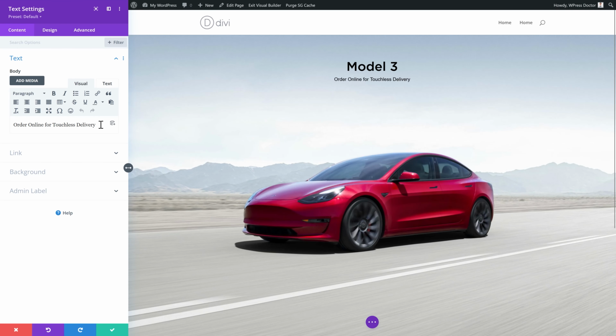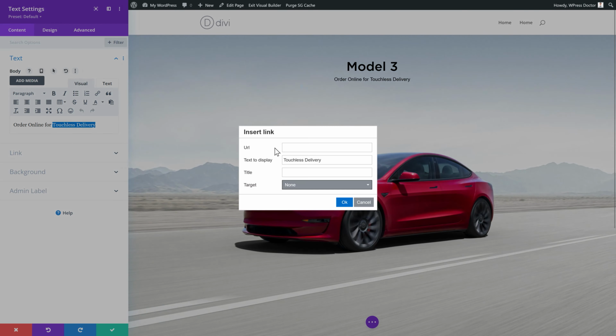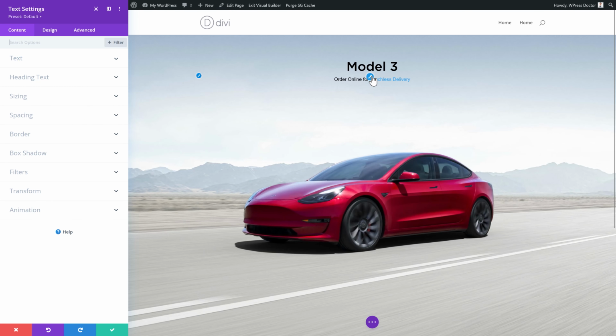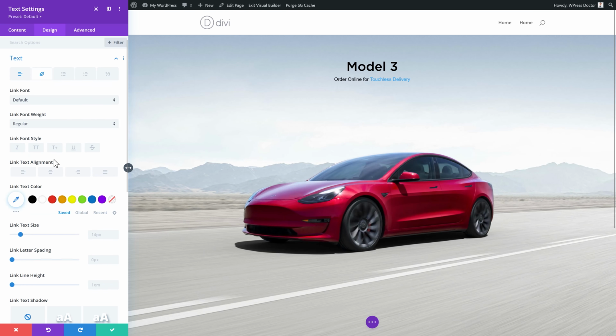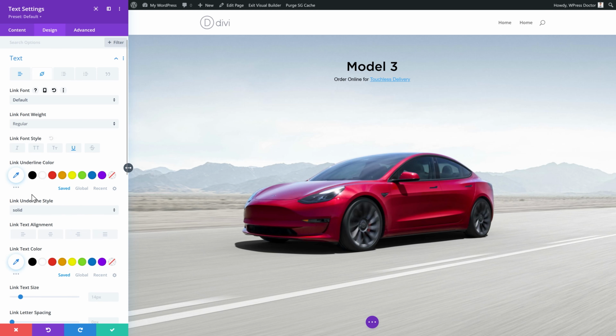We go into our text module and we make Touchless Delivery a link, like this. And then we're going to edit the link style with text, hyperlink. We're going to make it underlined and also just black.